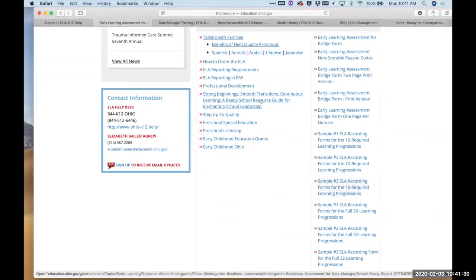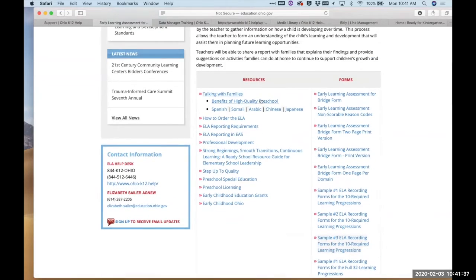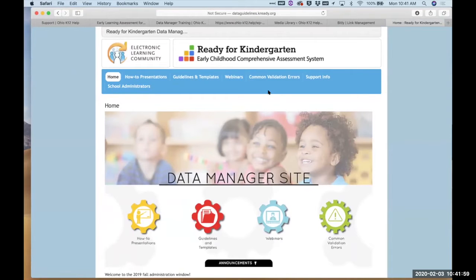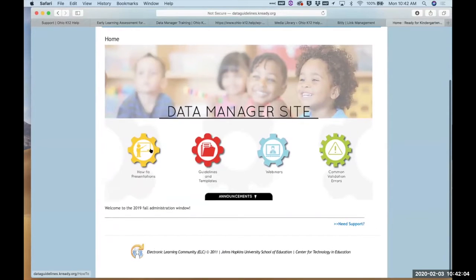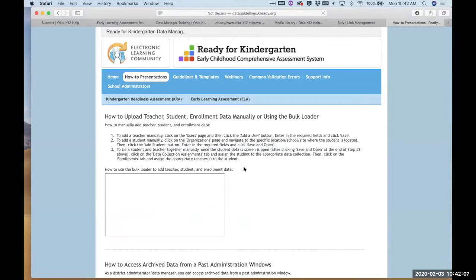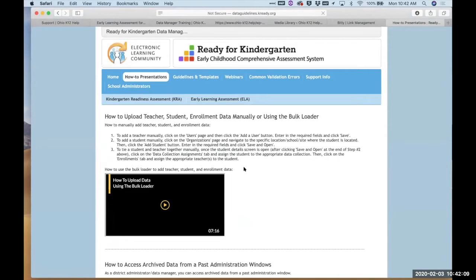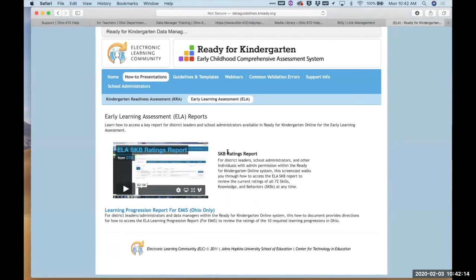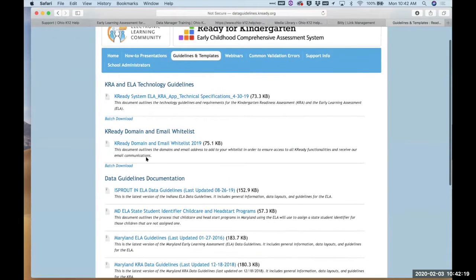I know in other sessions, we may have just pointed to the link and said, take a look, but I think it's always a good idea for you to actually see it so that you can see what's available. I mentioned the data guidelines site at dataguidelines.kready.org, where you can find, again, how-to presentations. So if you're new to this and you want some general information on how to do something in the system, this is a good place to get that information. There's some guidelines and templates available here.